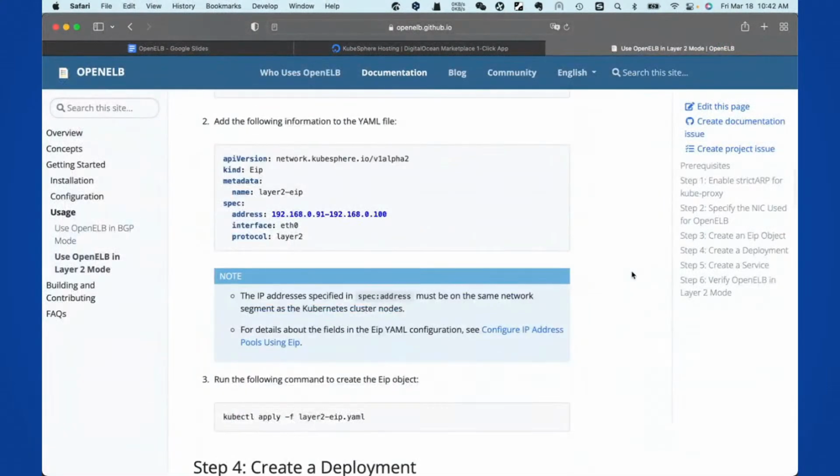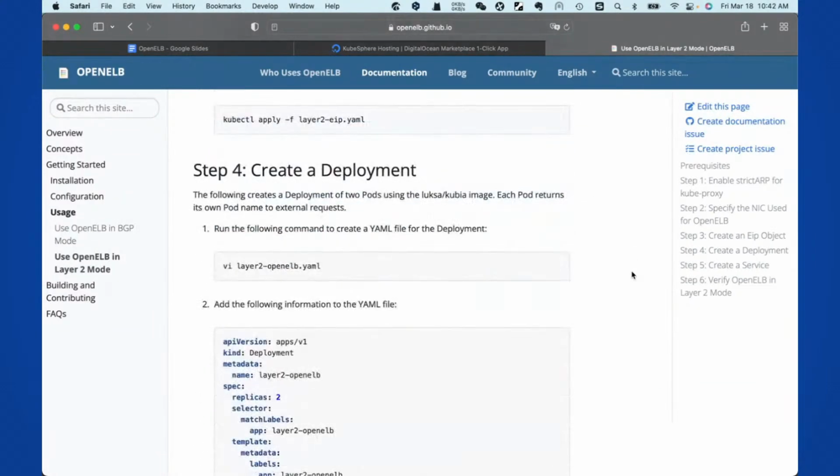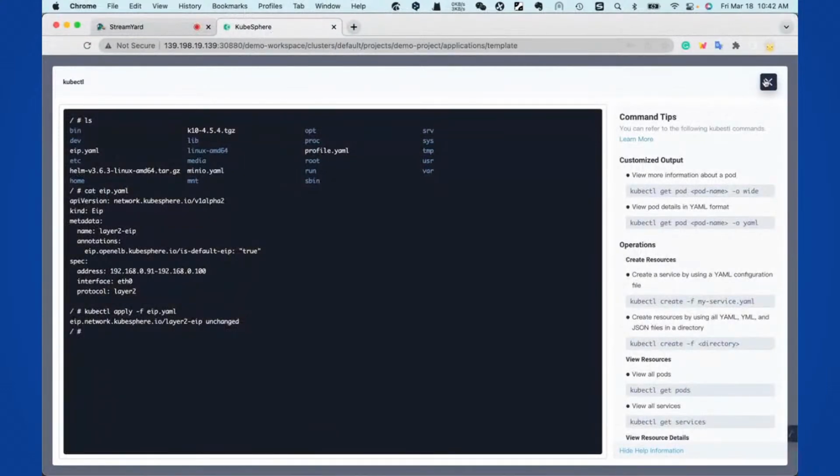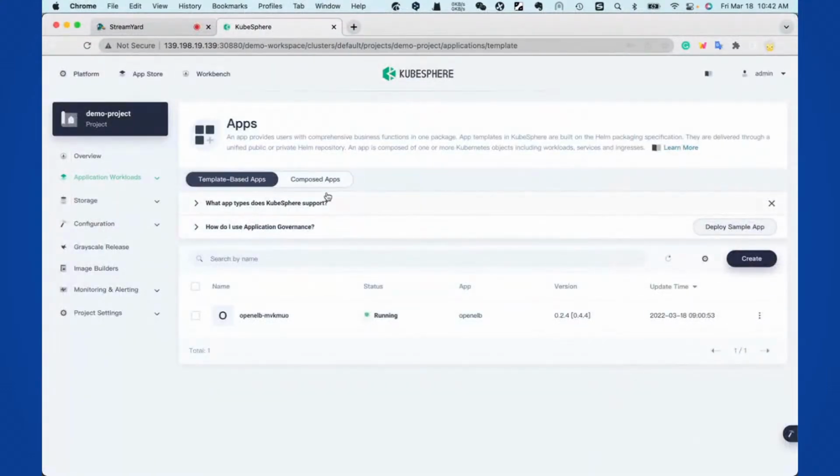Okay, after we created an EIP object, next we can create an application which uses OpenELB to help you assign the LoadBalancer IP to your Ingress or your services. Typically you can create your own deployment and services via kubectl. If you are a UI guy, you can use KubeSphere Web Console to help you set up an application or your deployments quickly.